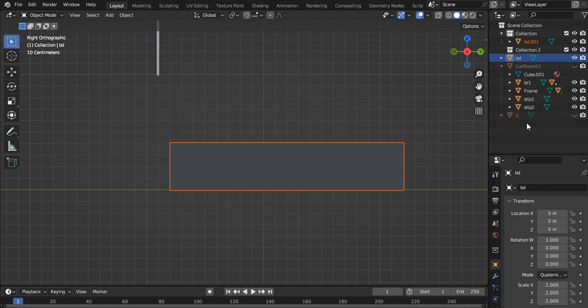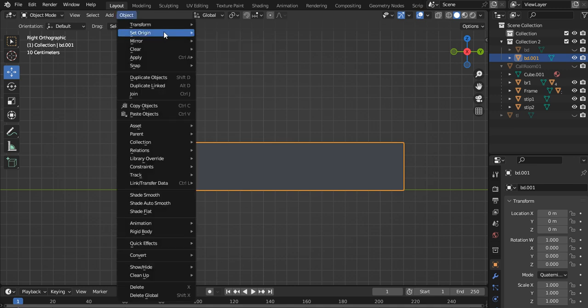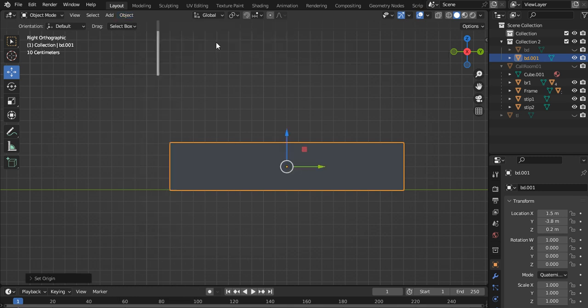I'm going to go down here, make a new file, and then put the bed inside there. I'll put this bed inside there. So I've got two beds. This is the original. This is going to be the new mattress. So this is our mattress for our bed. Go here. So I want to go origin to geometry.